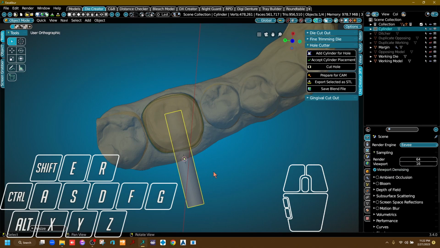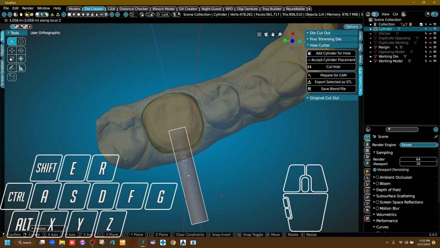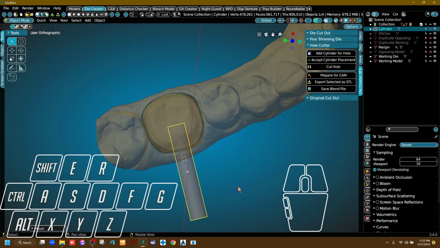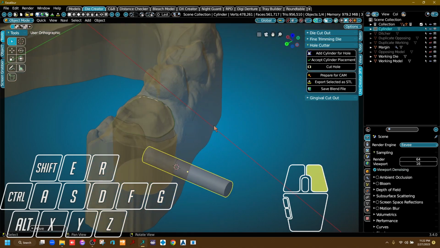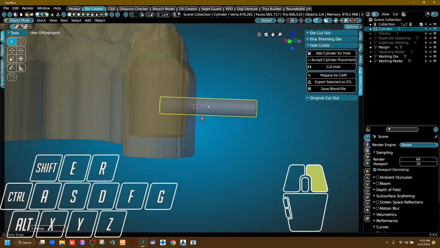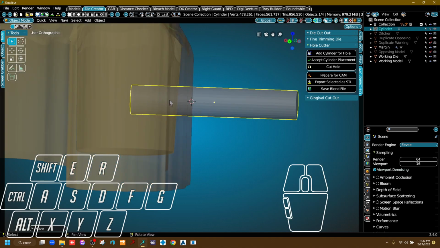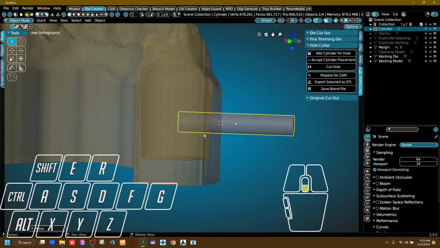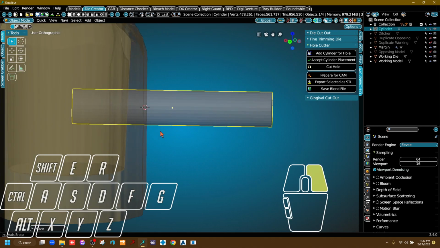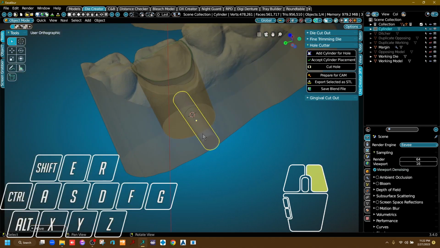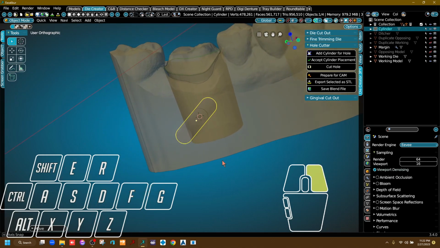Same thing works with the grab function. I could grab it and move it, or I could grab it and move it along the global axis, or I can grab it and move it along the local axis. So it's a little extreme. It doesn't need to be that long, but as long as it goes, I'd say close to halfway through the die, we found that tends to do the best cutting for us. And then obviously comes out here without impeding on the margin or anything like that, then it should be good.